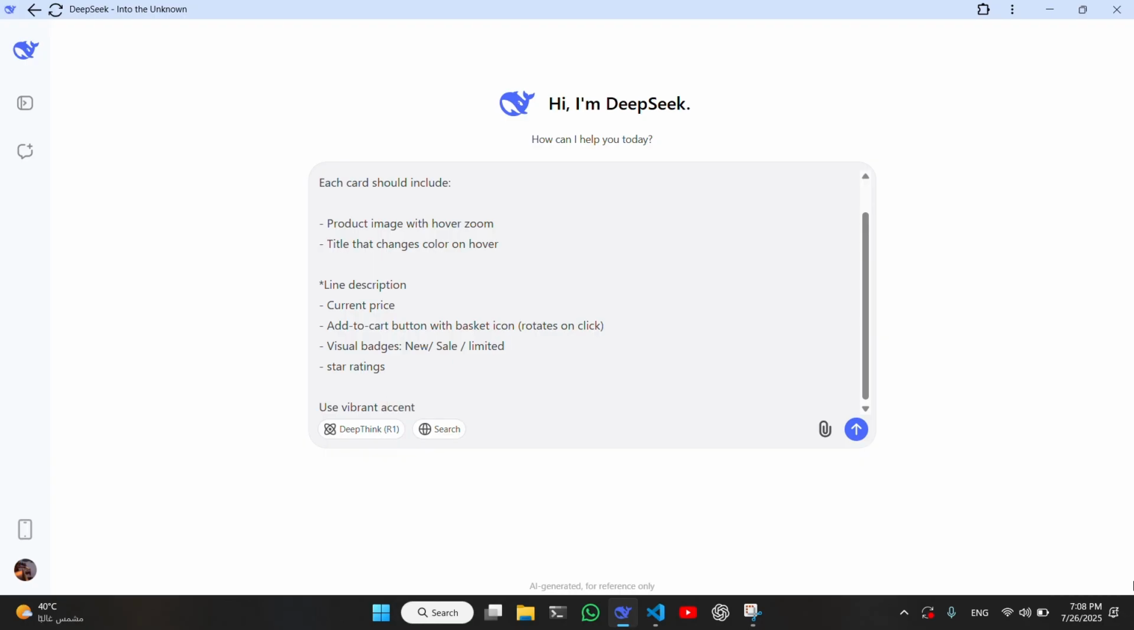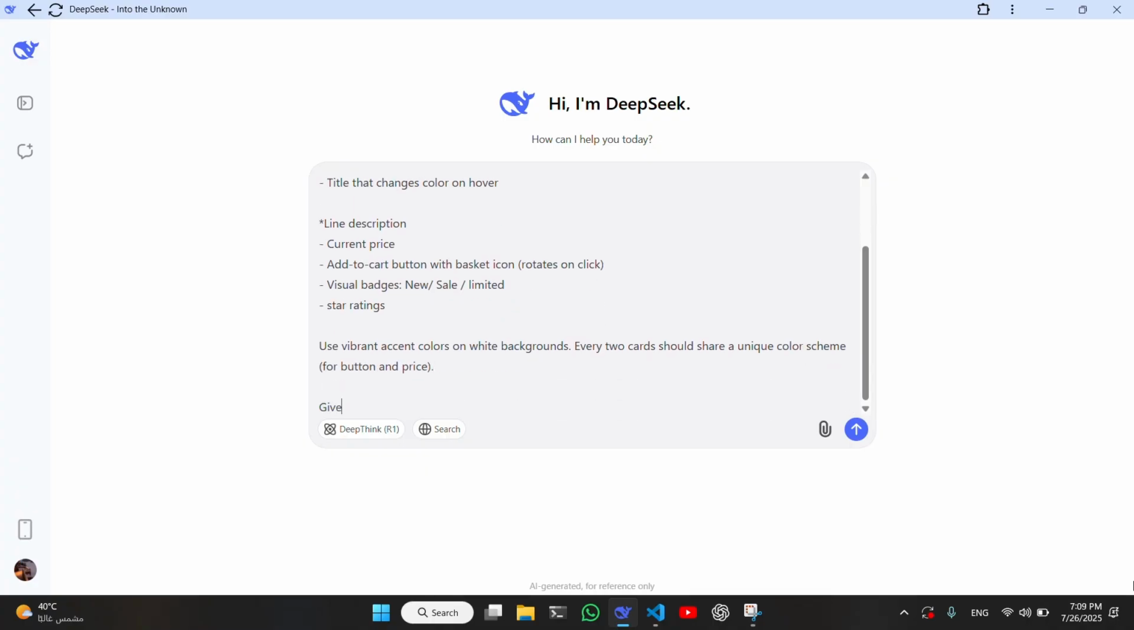Use vibrant accent colors on white backgrounds. Every 2 cards should share a unique color scheme for button and price. Give me the best design you have.